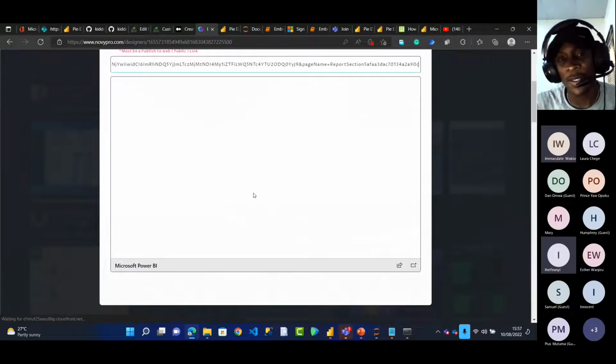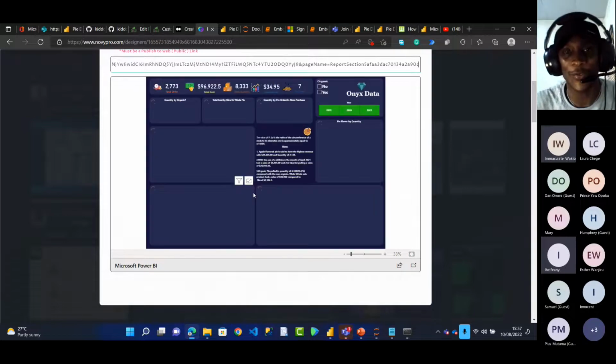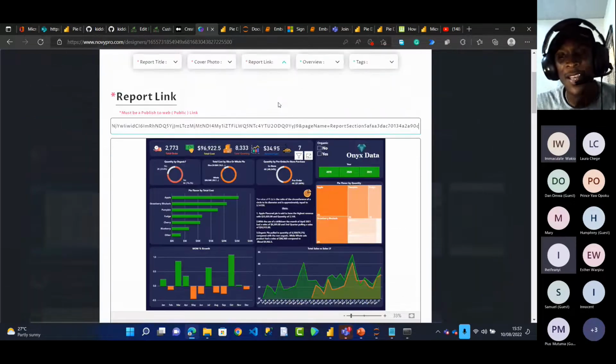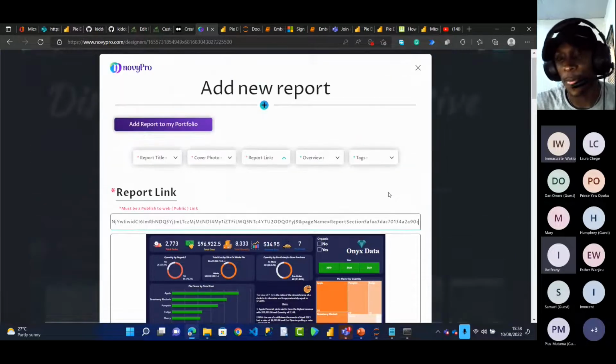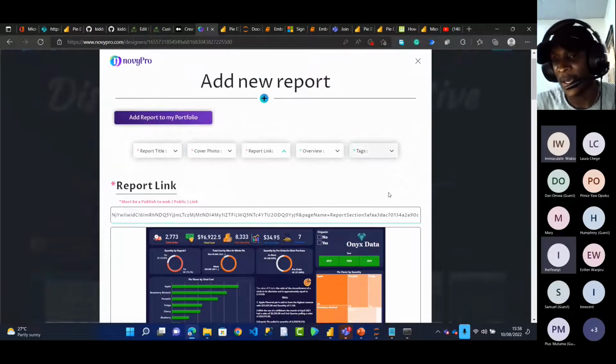I'm not creating anything new with this, I'm just showing how it works. So now you can see I've already embedded my Power BI report inside my Novel Pro, and the CEO is a very amazing person. He did something that answered the cry of so many BI developers, and he built something around it. So I think that's all for that.